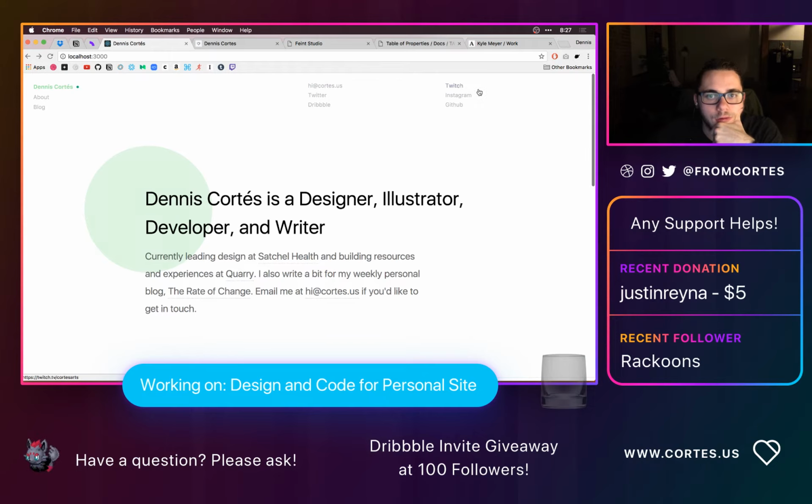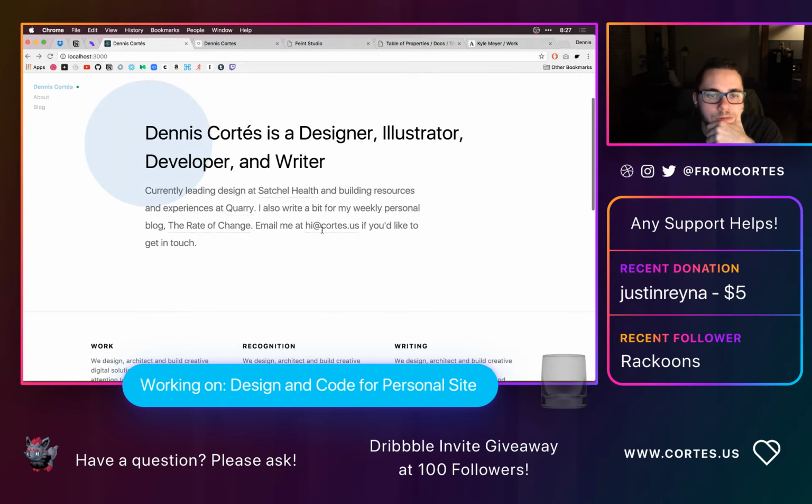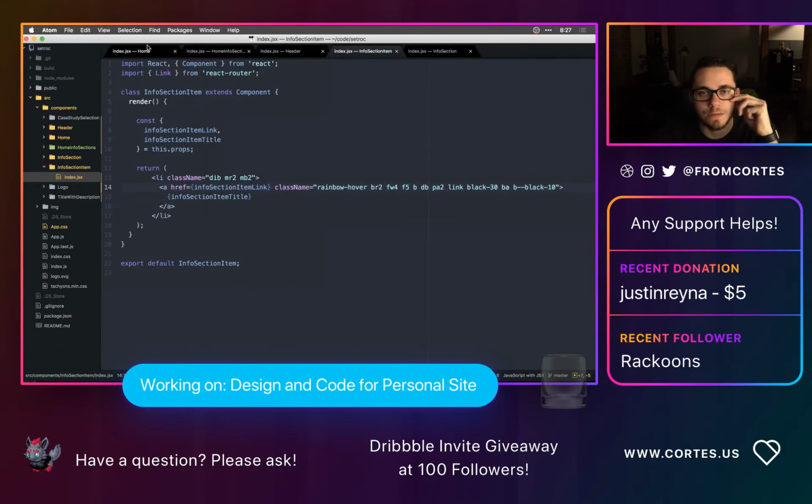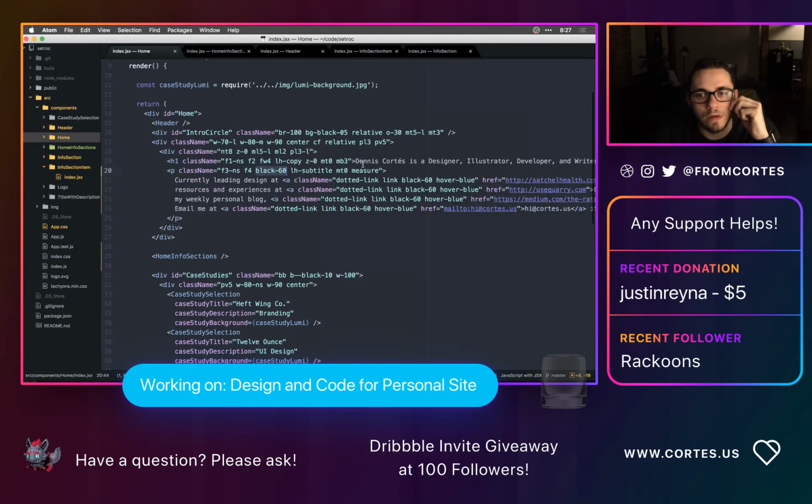And I'm just gonna leave these colors like that for now, and we can come back and change them if we need to. And then let's really quick just change these. We don't need dotted link anymore. We can do rainbow hover, and then the color should be 30.